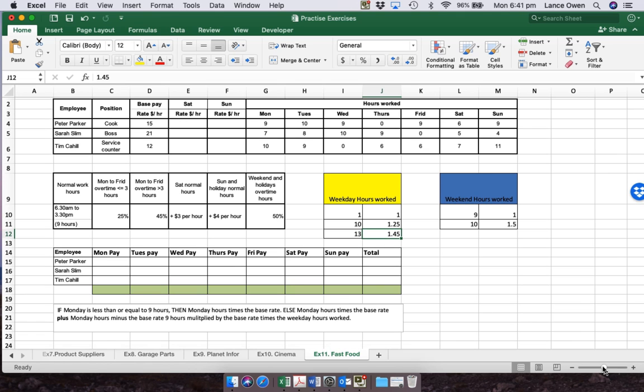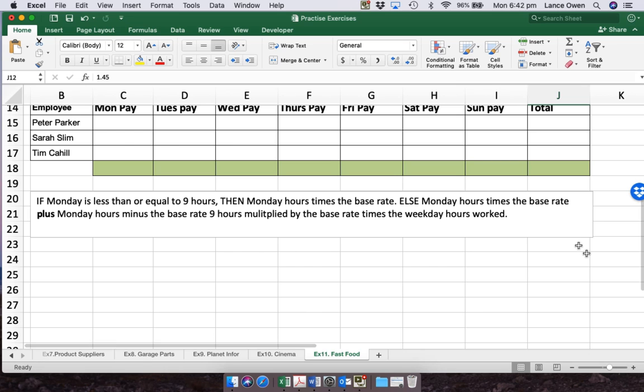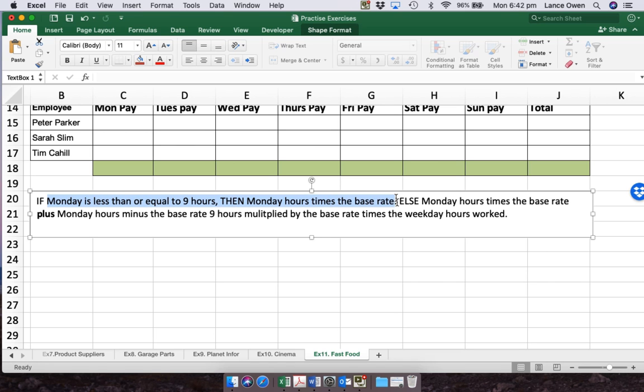Next, let's see what we're going to do. I'm going to read out this statement and then I'm going to explain it. It says, if Monday is less than or equal to 9 hours, then Monday hours times the base rate. Else, Monday hours times the base rate plus Monday hours minus the base rate of 9 hours multiplied by the base rate times the weekday's hours worked. So, lots going on there. What I'm saying is this. If you have worked 9 hours or less, all you're going to get is the base rate of pay.